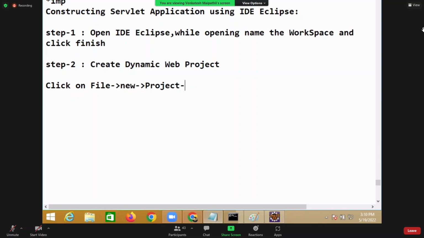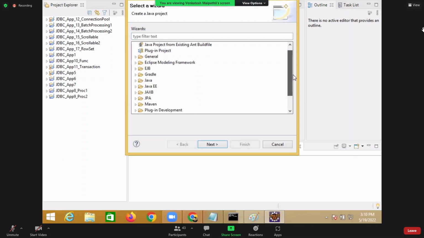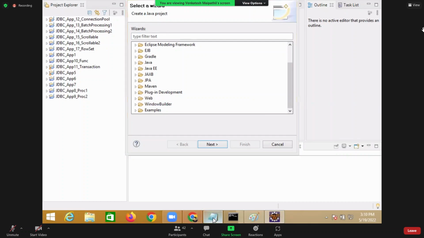Project. Click on File, New, Project. Under Project, you are going for Java daily, but don't go there. If you scroll down, you can see Web. Can you see Web here? Because our application is a web application, so we are clicking on Web. Select that Web.